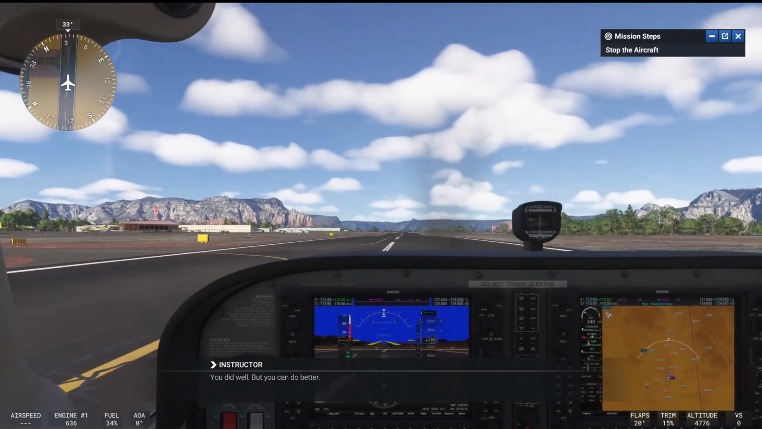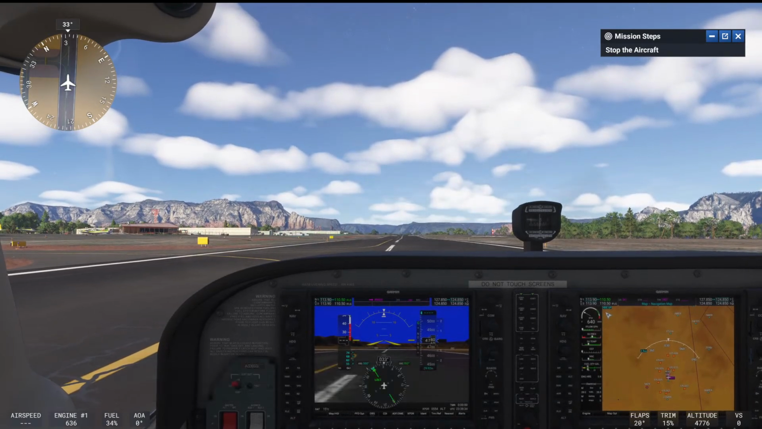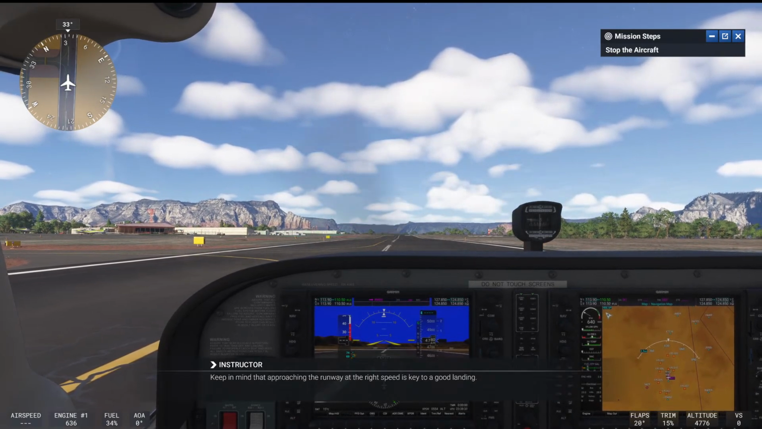You did well, but you can do better. Keep in mind that approaching the runway at the right speed is key to a good landing.